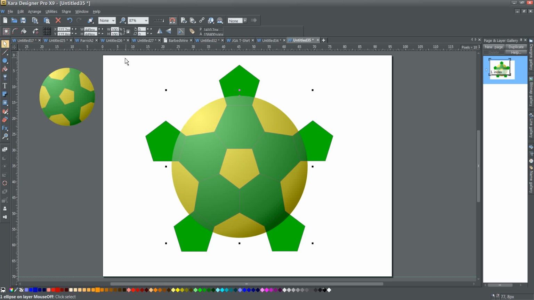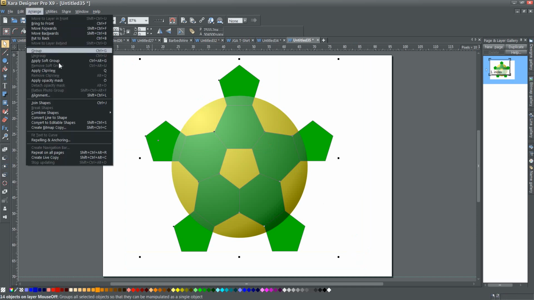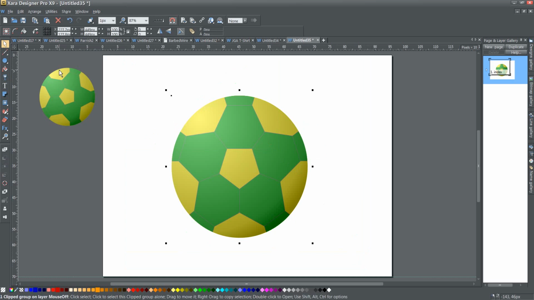Now, the last thing I need to do is take all of these shapes together, and I'm going to apply a clip view. You could go to Arrange, Apply Clip View, or just press the Q key. And there you go. You've got your soccer ball.